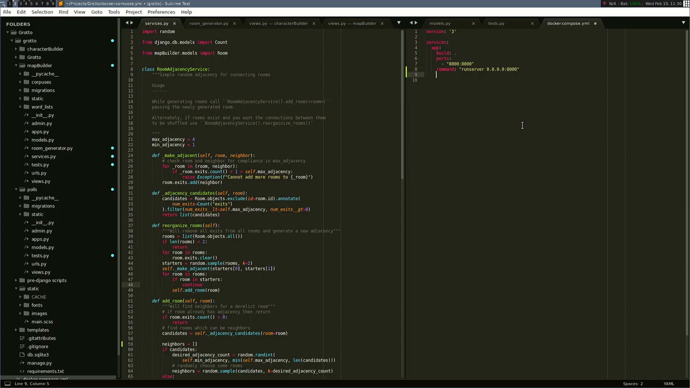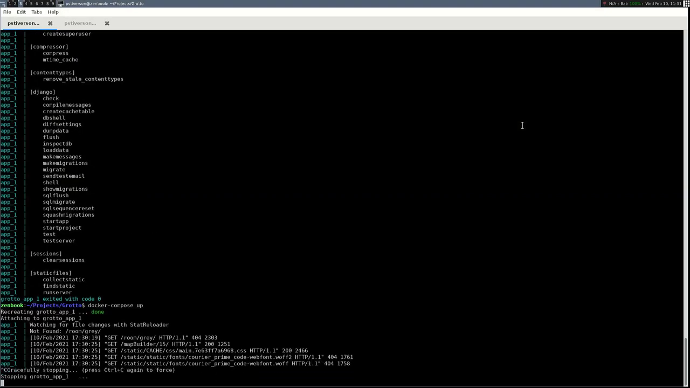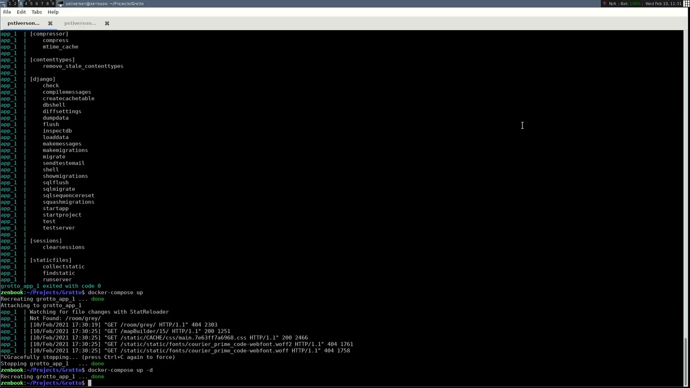I want to do one more thing with this Docker Compose. I want to map our volumes so that the code changes that I make will appear in the container at runtime. So I think that's all I need to do to make that happen. And then from now on, when I use Docker Compose, I'll use it with -d so that I detach from it.